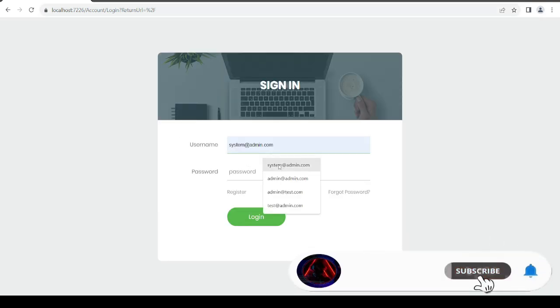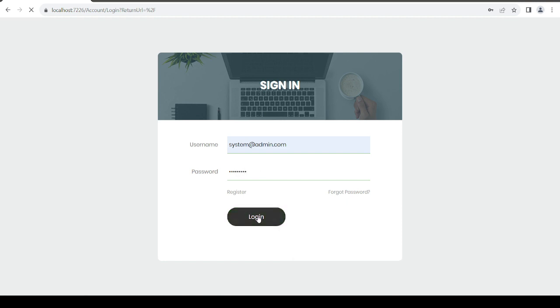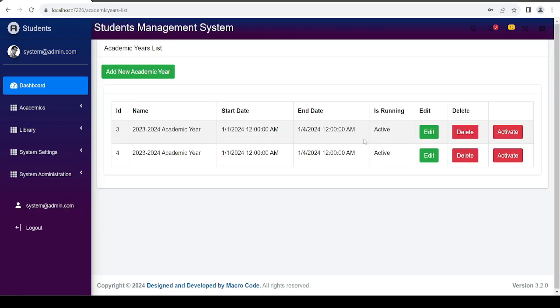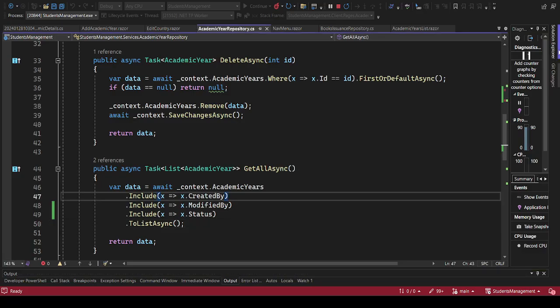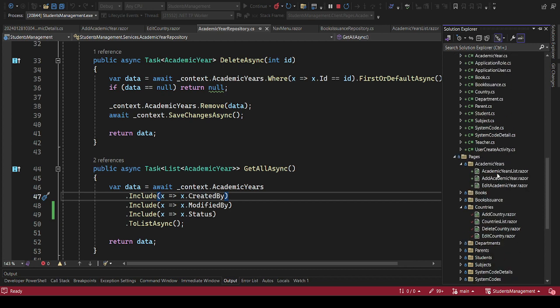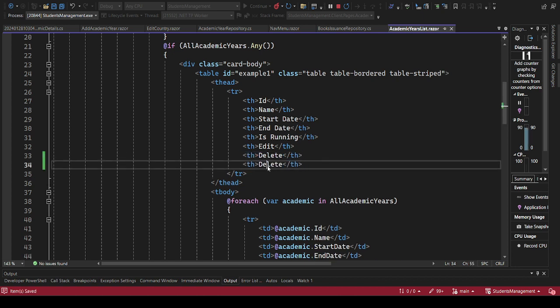So I'll just log into our system, admin. Then if I just log in and go to our academics, we should be able to get the list of the academic years that we've just done. So we have the is running, then we need to have another button, another row here for our academic years list. So here we should say delete, then we should have activate.